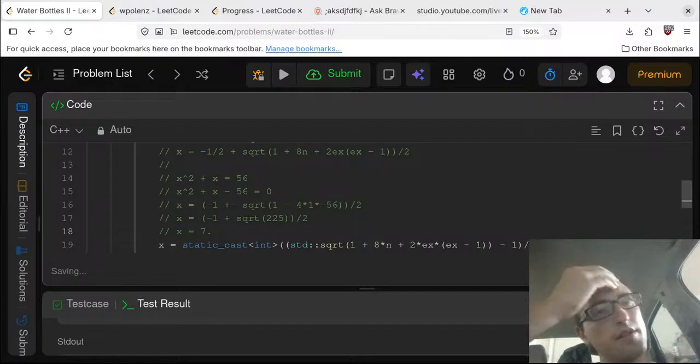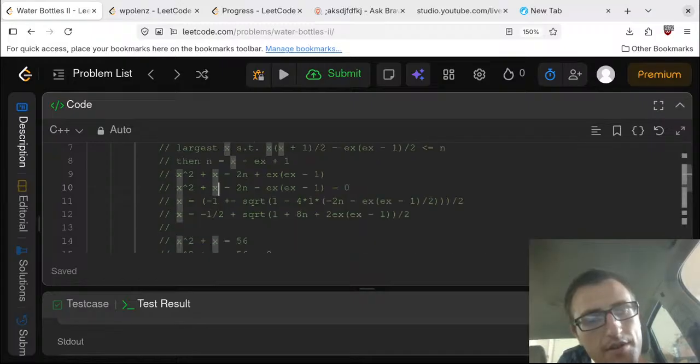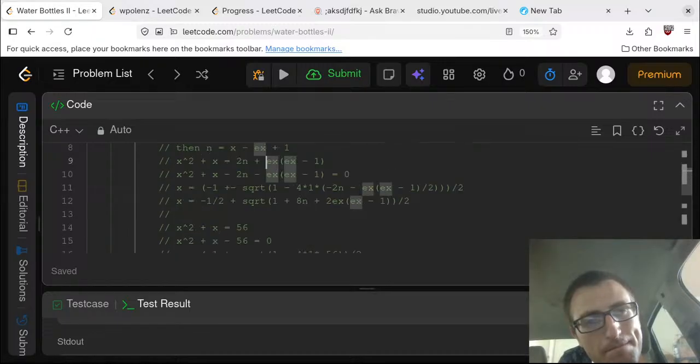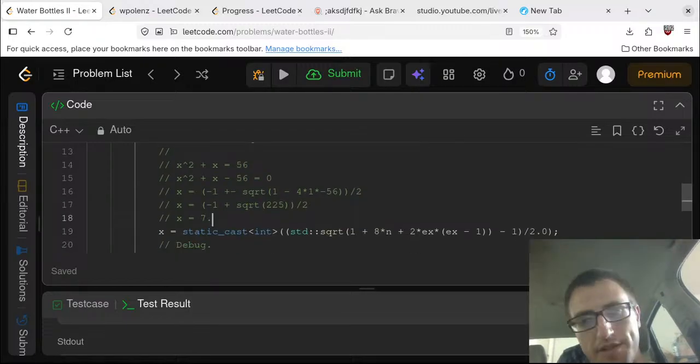What? How did I get this wrong? I didn't get 225 when I calculated this. That's not what I got. This should be 225. Something's wrong.